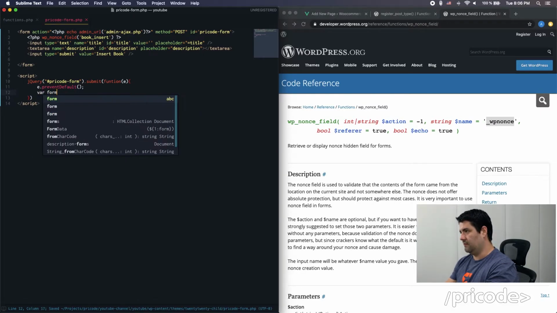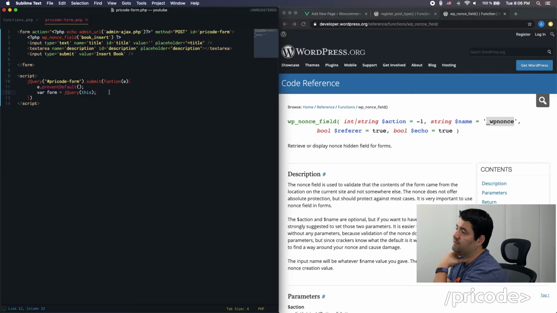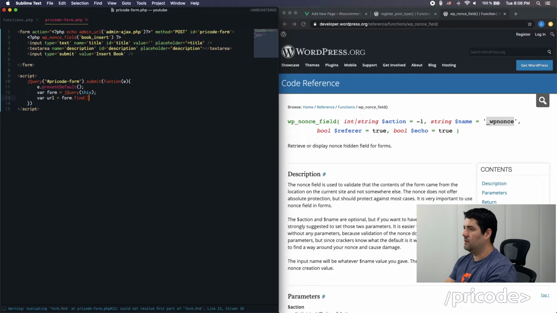And let's say that we have a var called form, and this is jQuery this. So what we are telling the system over here is that this form should now be this value called form. So var URL will be form find attr action. So with this, we have the URL where we are going to send the information.